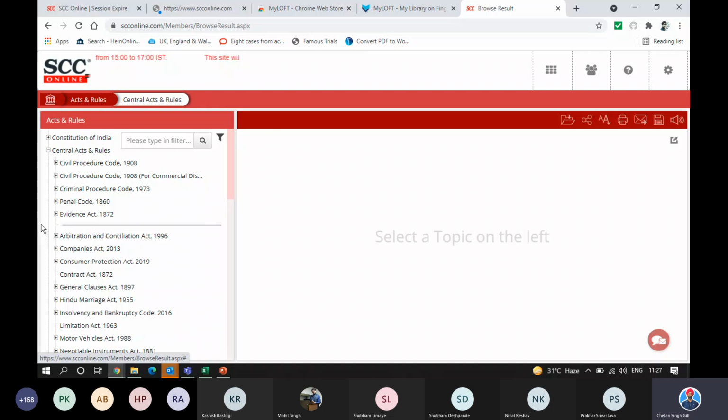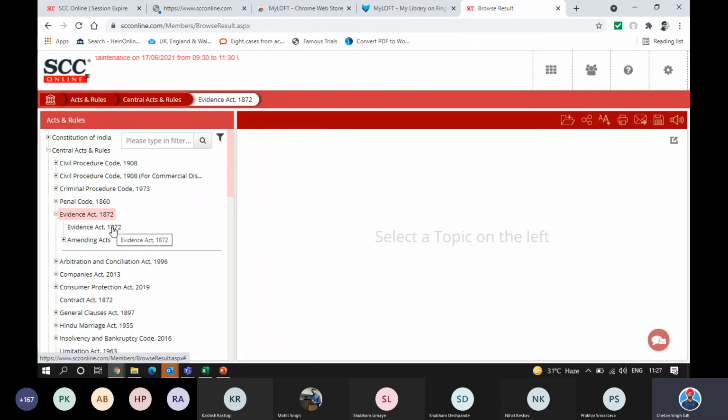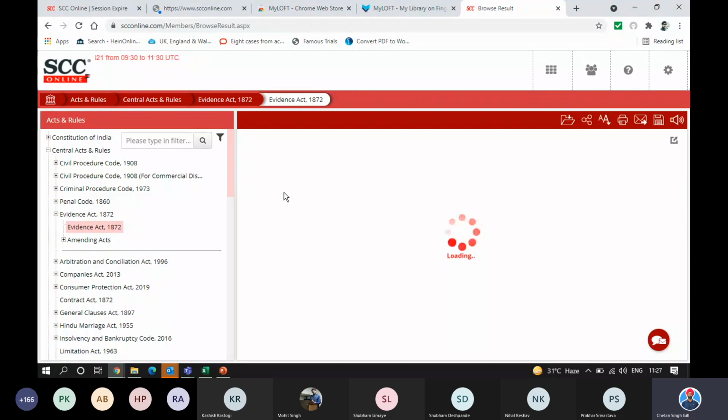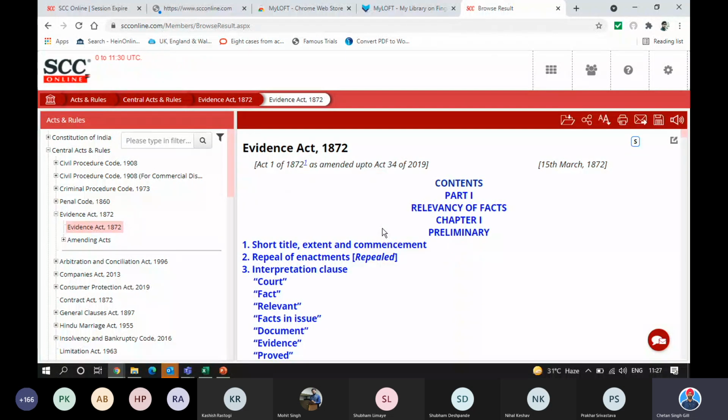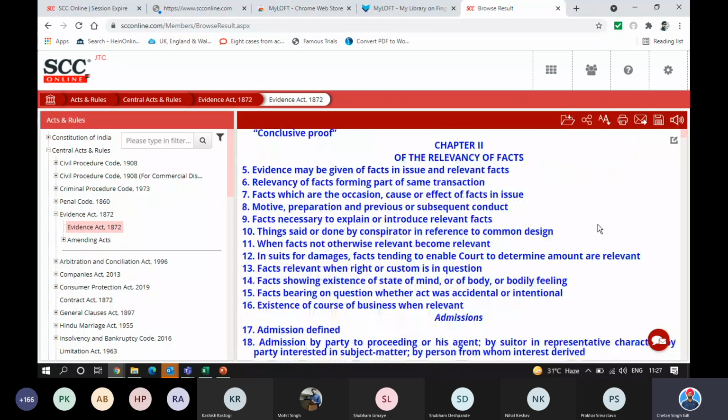So let me take, considering that there must be a first year student as well, the Evidence Act. It says Evidence Act, Principal Act is here, Amending Act is here. I click on Evidence Act, and it's going to give me the entire Evidence Act.